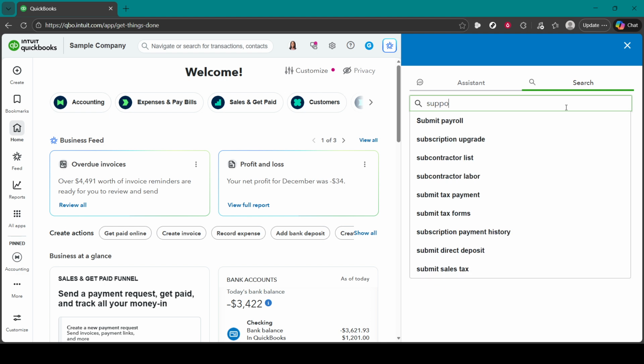Next, look to the upper right of your screen for the Help option. It may appear as a question mark icon or a Help label. Click it to open the Help panel. This is the central place where QuickBooks guides, support articles, and contact options live.